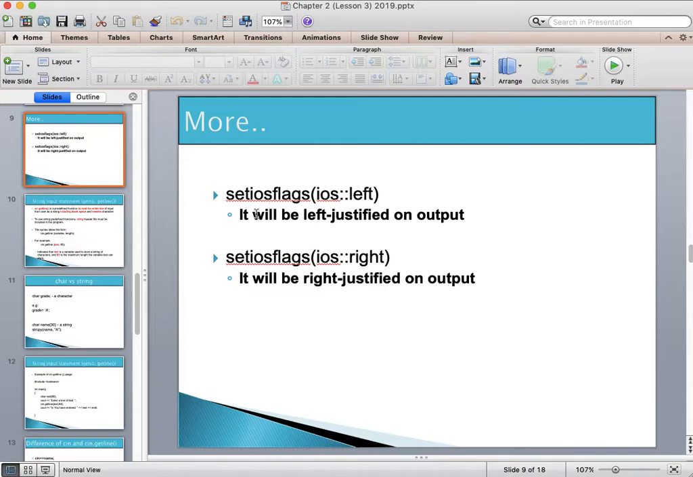Okay, this is just to left justify the output. You want the output to be justified on the left. This code will show you the output right justified, or left justified.